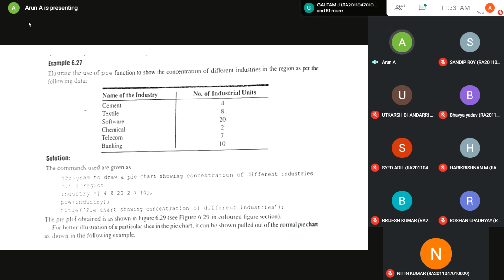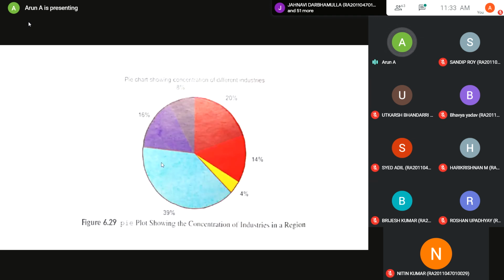The syntax is pie of industry. It's pie of x, isn't it? So it is pie of industry. Now we'll see the output, how the pie chart is coming. So this will be the output of your pie chart, right? You can all see the values in the table, I think it is given 4, 14, 20, 8 and 16% and finally 39%, isn't it? So your output of pie chart will be like this.